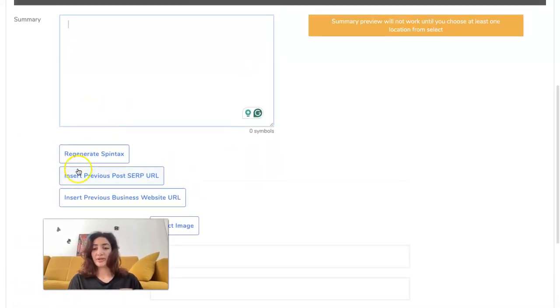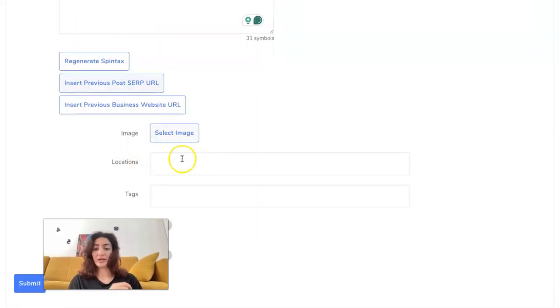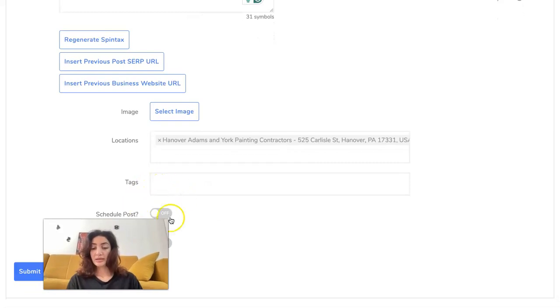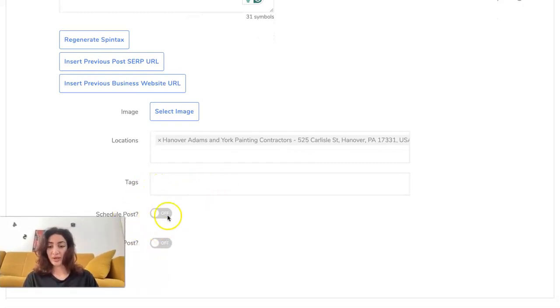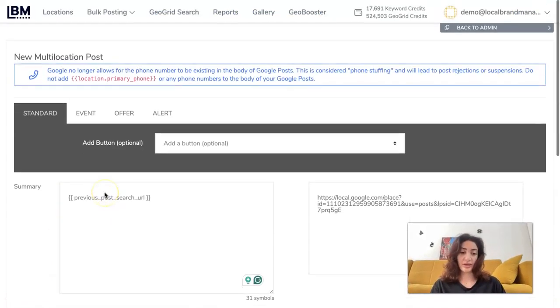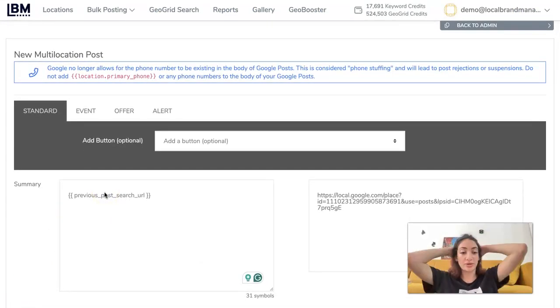Then you're going to insert your previous post URL, select the image, and then you're going to choose your locations or the tag system, and do the same thing with schedule and recurring post, and then you're going to submit it. And then instead of one location, you're going to have multiple locations for that post basically.